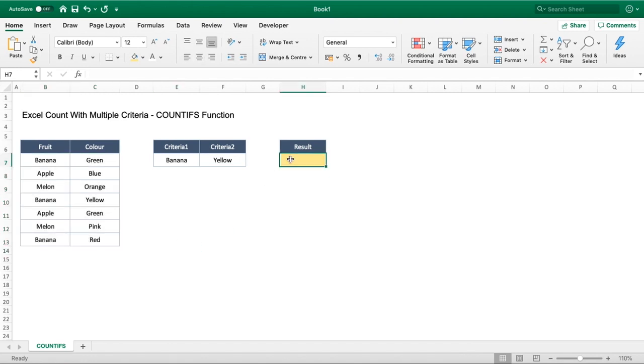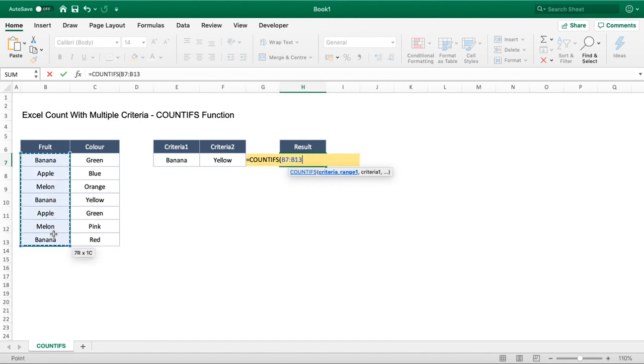For us to do this function, all we need to do is type our equal symbol and type in COUNTIFS and open brackets. Upon opening our brackets, you'll see the prompt that we have here. The format is pretty much select your range and then the criteria, select your second range and then your second criteria. The first thing we want to do is select our fruit range. You can see that's B7 to B13, and do comma. And then we want to define the criteria to apply to that range.